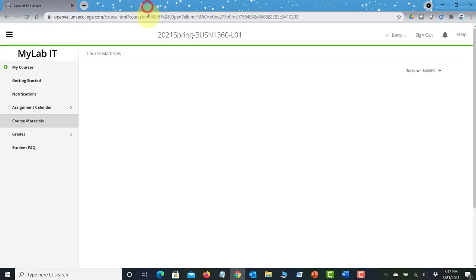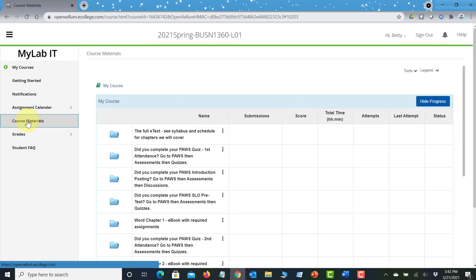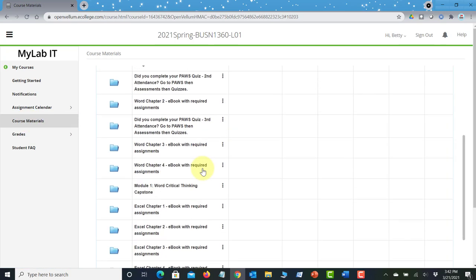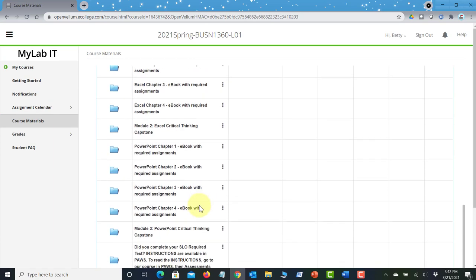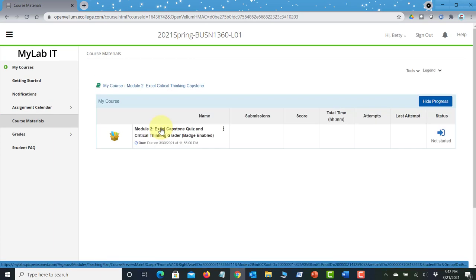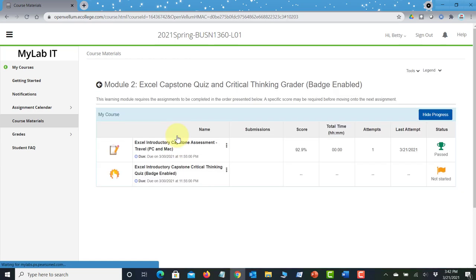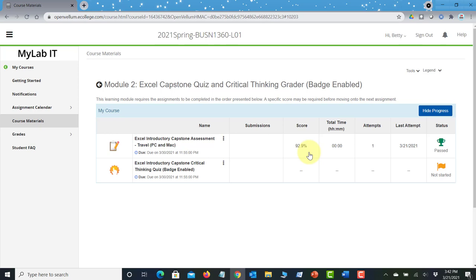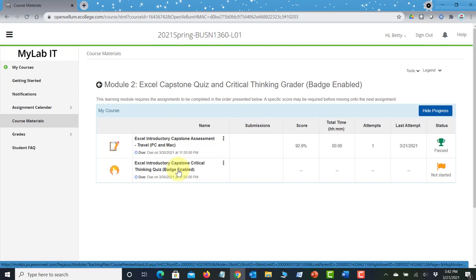And we might have some mistakes. Hey, that button didn't work. We might have some mistakes. I could have misunderstood. Course materials. I'm going to scroll down to the Excel capstone. I'm going to open that back up. Fingers crossed. Oh, 92 is good. I passed, and you can see that my quiz is available to me now.